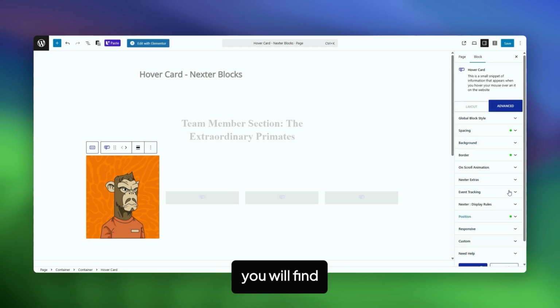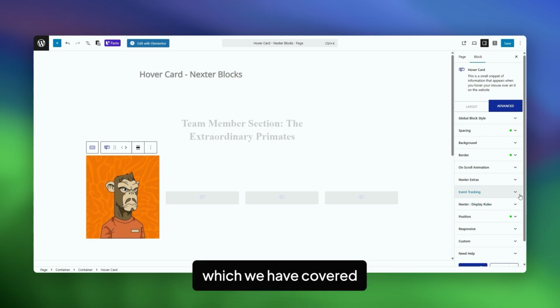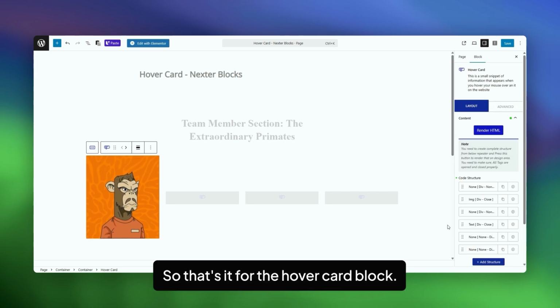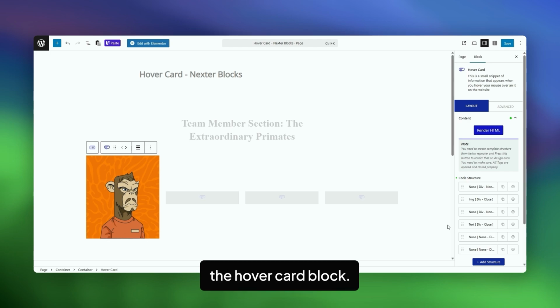In the advanced tab, we'll find additional options to style the container of this element, which we have covered in a separate video. So that's it for the hover card block. So this is how you can create your custom HTML structure using the hover card block.